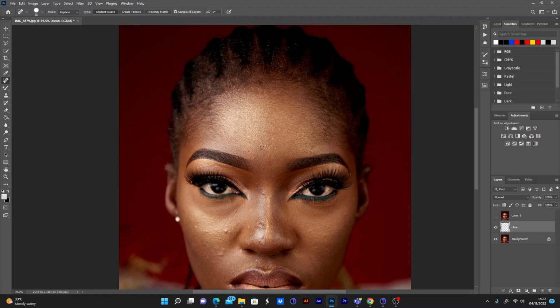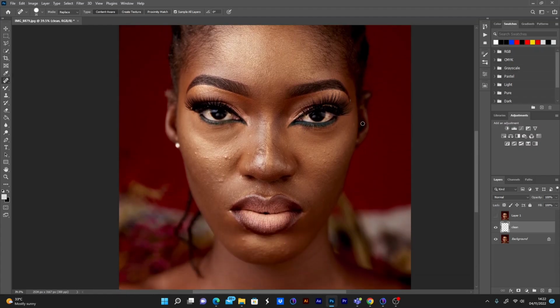Basically what the spot healing brush tool does is you just click on the pimple or the blemish you're trying to remove, and then Photoshop will try to replace that place of the skin with a part that's close to it that it thinks is perfect for it. So you just try to take your time with this process and see that you get the best result, or the desired result, so to speak.